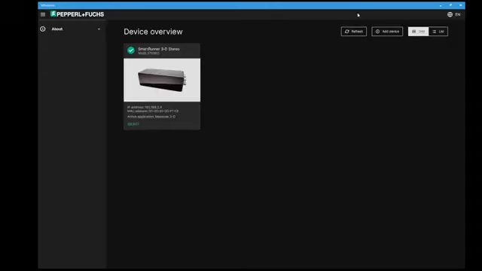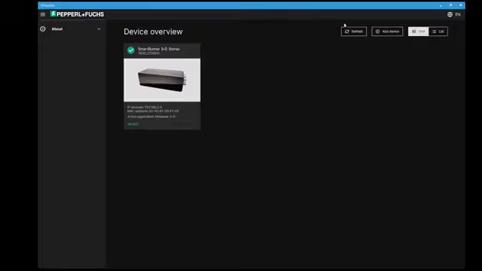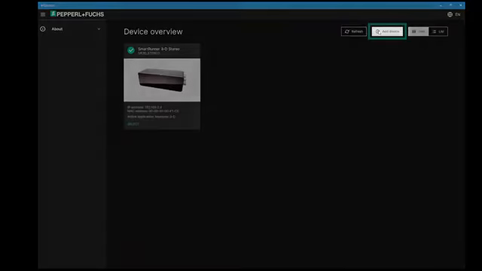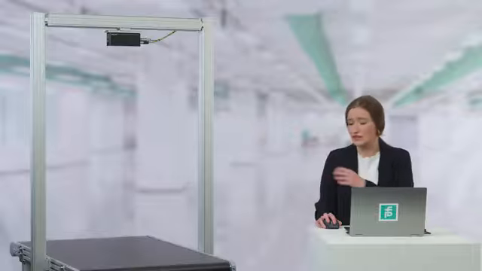To set up the sensor, we start our visualization and configuration tool, Visolution. In the device overview, we have the option to either search for sensors on the network via the refresh button, or to connect to a specific sensor with a known IP address via Add Device. We select the sensor that we have mounted here.